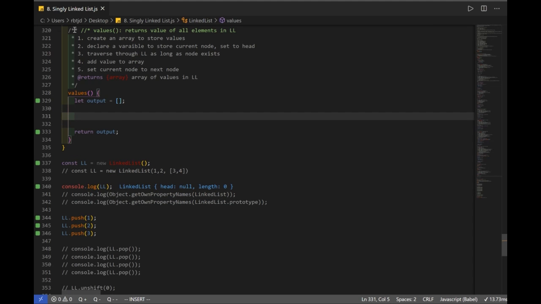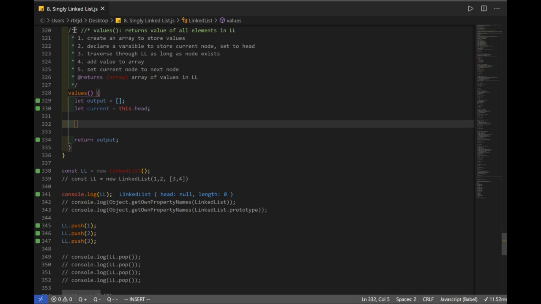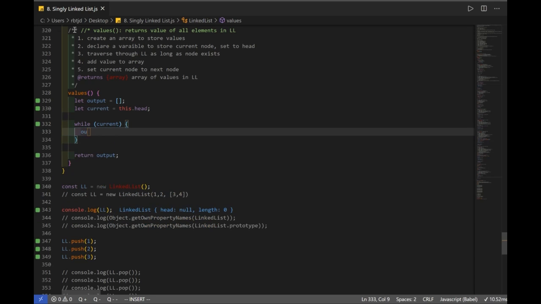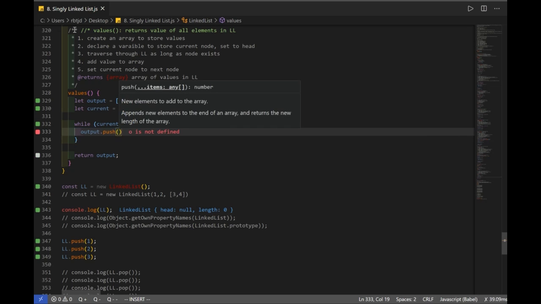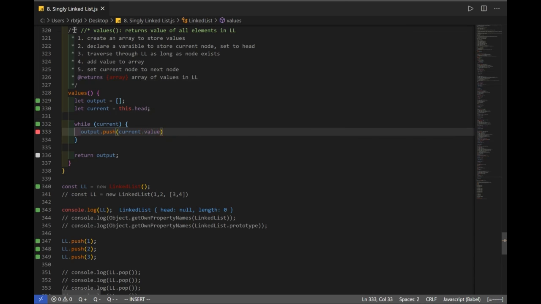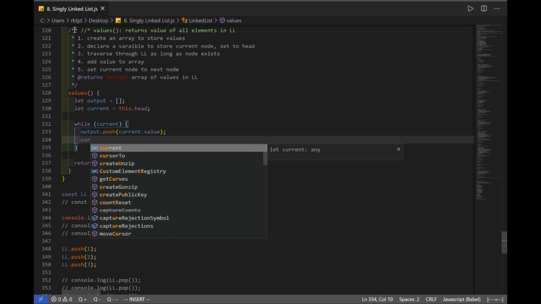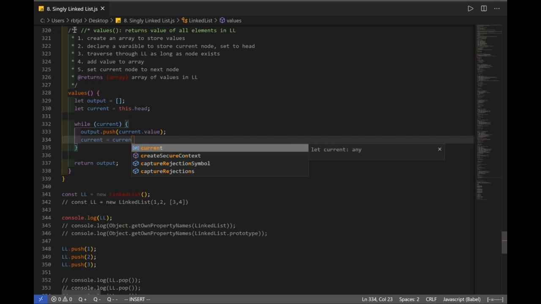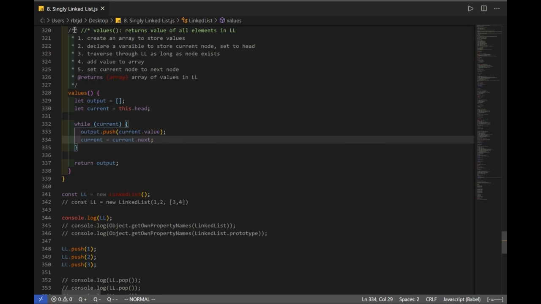Okay, that looks good. And now we need to create a variable named current, and this will represent our current node. And we're going to initially set it to the head. Now let's traverse through our node. So while current node exists, I want to push in my values. So output.push, I want to push in just the value. So current.value. Remember that our node has 2 properties. First one was the value property, and next one is the next property. And then next, we want to override our current with the next node in line. So current.next.